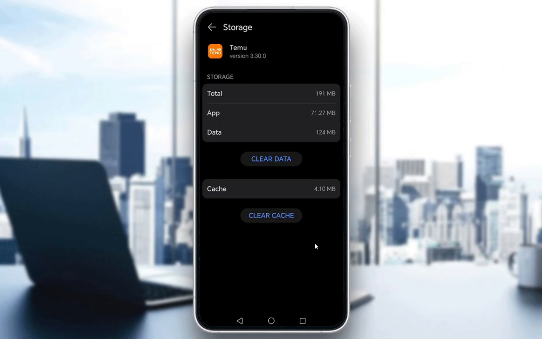Now, keep in mind, once you do this, you will need to relog into your account once you re-enter the Temu app, since it does delete and reset the entire app to scratch, and that is pretty much all there is to it.